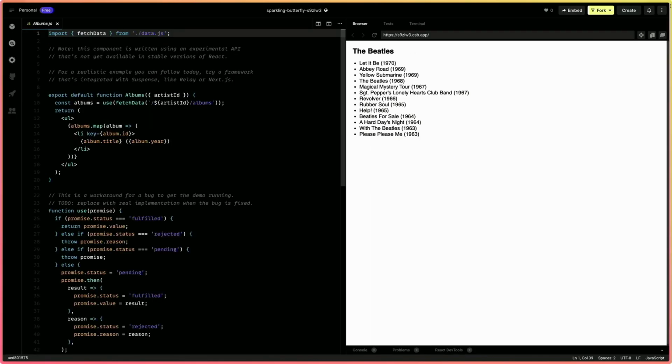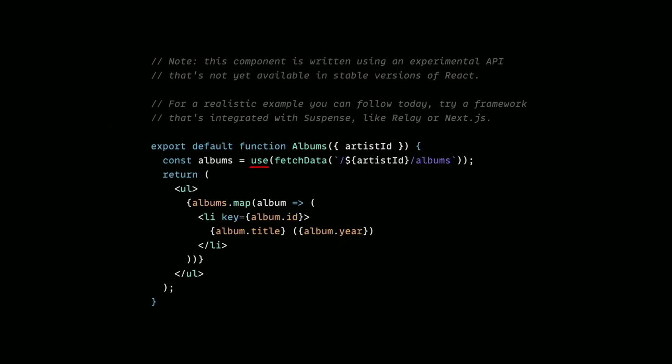And that's actually a lot more code than I expected to see for what we would consider a simple component. So let's break down each of these a little more in depth and take a look at them. So here we have that albums component, and there's a couple things to note here.